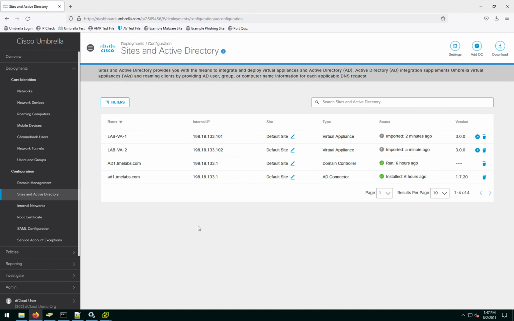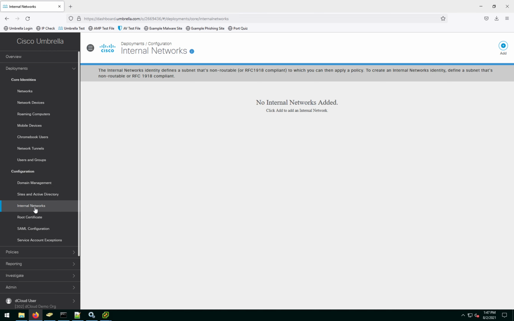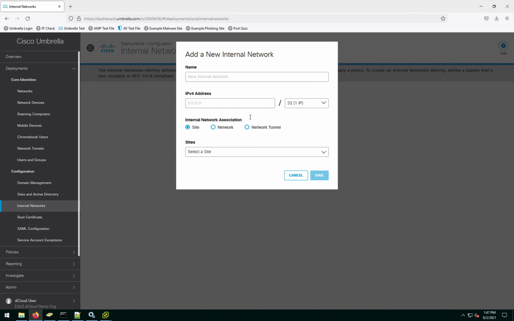We have set up the 2 VAs, and our 2 VAs have connected back to Umbrella, right? The next step is we need to go and define what we call an internal network. So you see an option here, internal network. So we'll have to go and define, right? We are basically telling Umbrella what are the internal networks it can expect, or the VA can expect the DNS requests to come from, right? So we'll create an internal network.